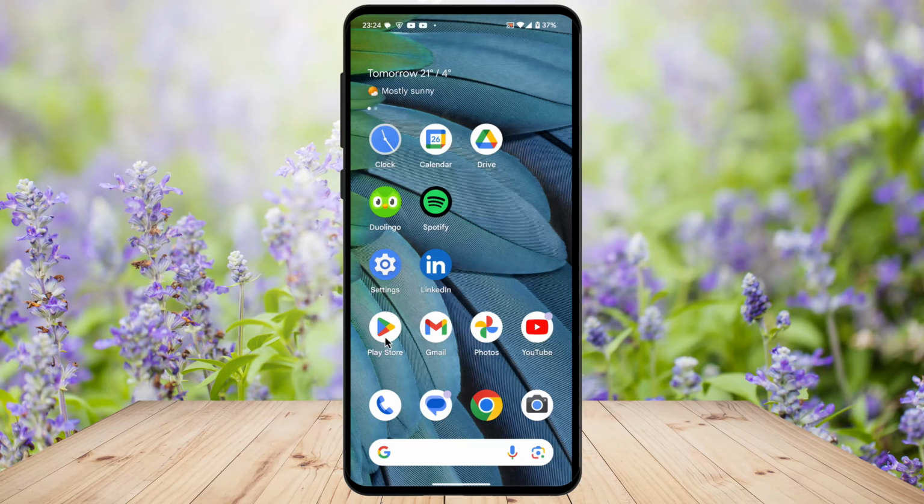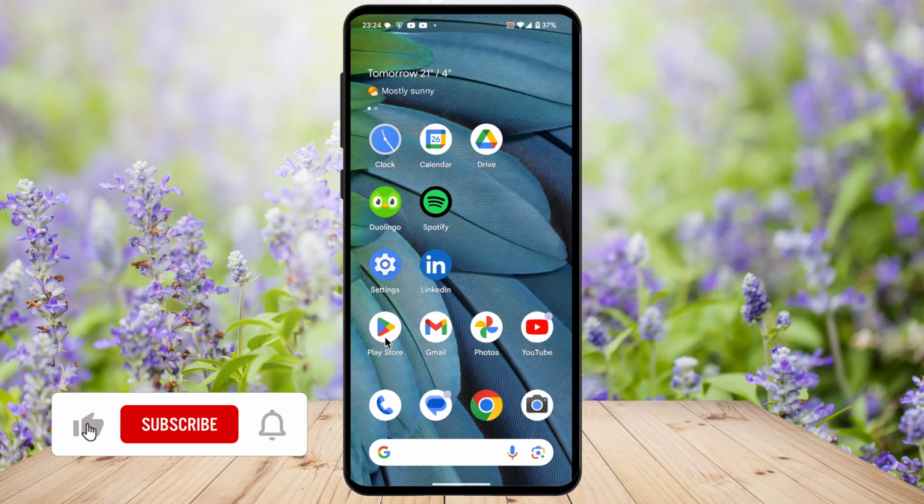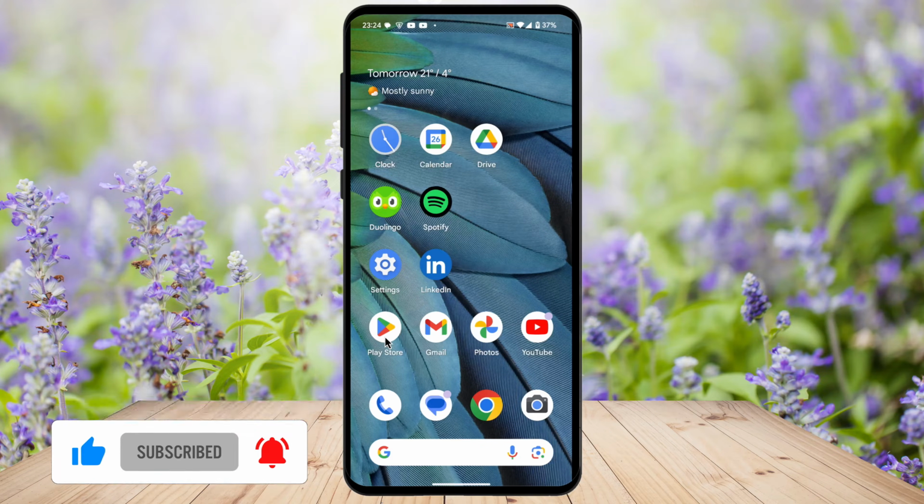I'll show you how to install Instagram on your Android device. Whether you're new to Instagram or setting it up on a new phone, this guide will take you through every step. Let's get started.